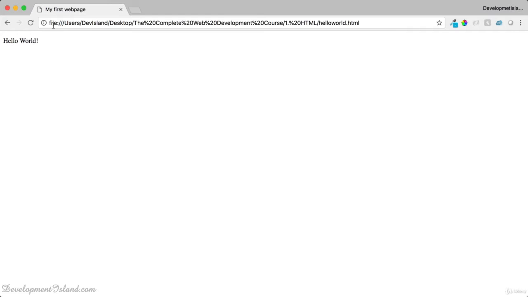What you would like to do is place your file in a remote server so that people can access it from anywhere in the world. So that's why you need web hosting.